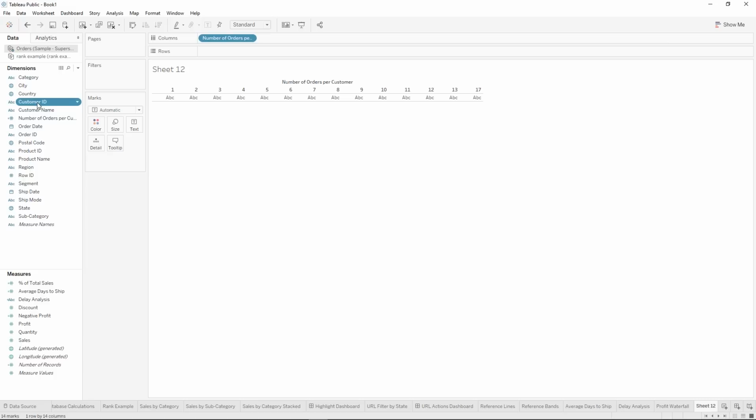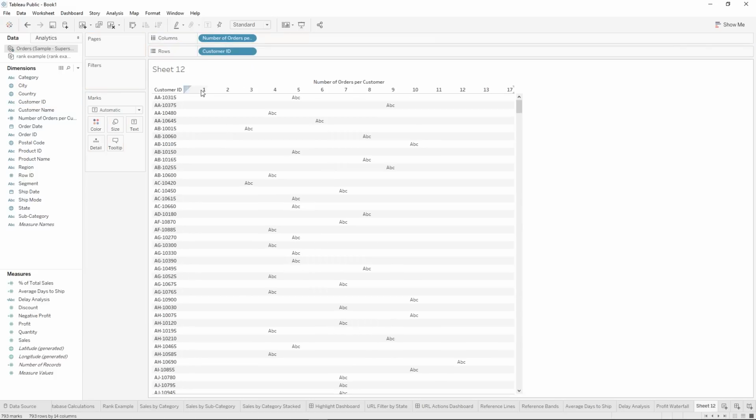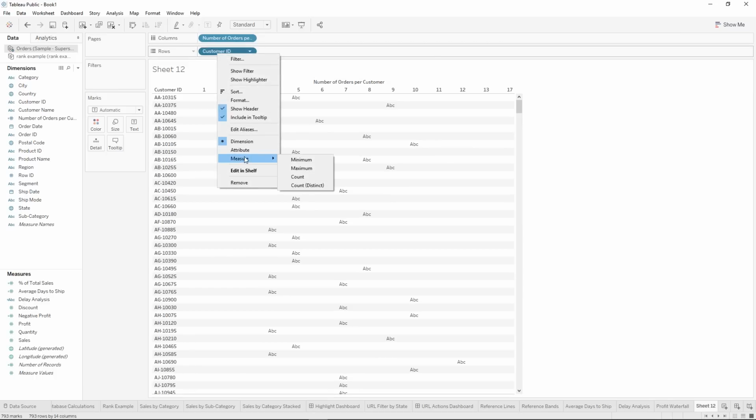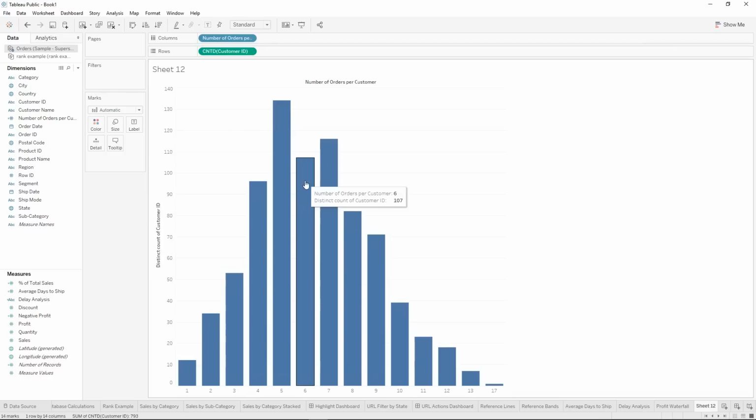Now we're going to take customer ID or name. Let's do ID because it should be unique. And we'll pull it onto rows, and we're going to change it to a measure, and it's going to be a count distinct. And so now we can see how many customers ordered how many items. So we have our number of orders per customer, which is at the per customer level, even though this visualization is not at the per customer level.